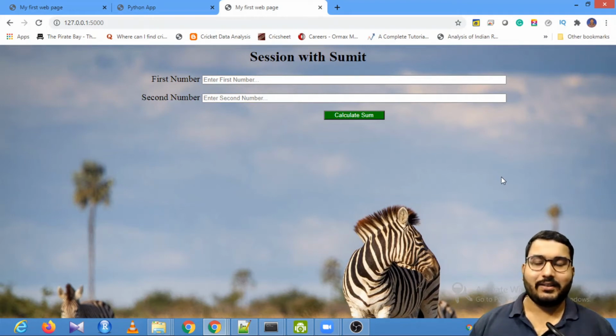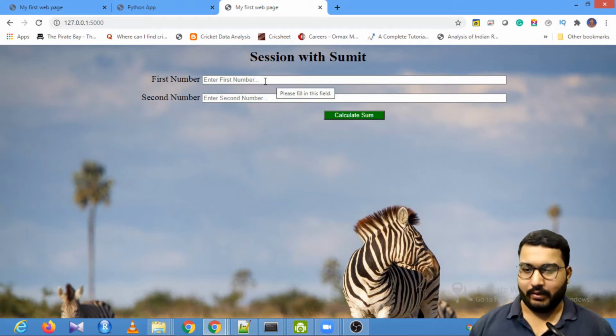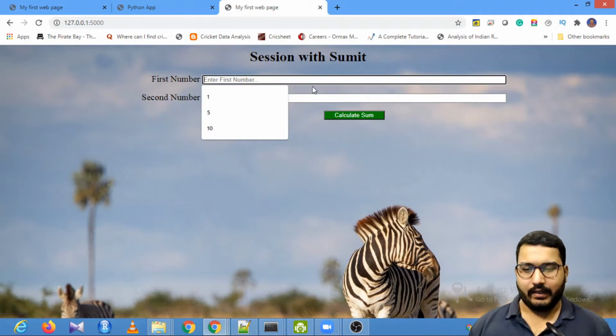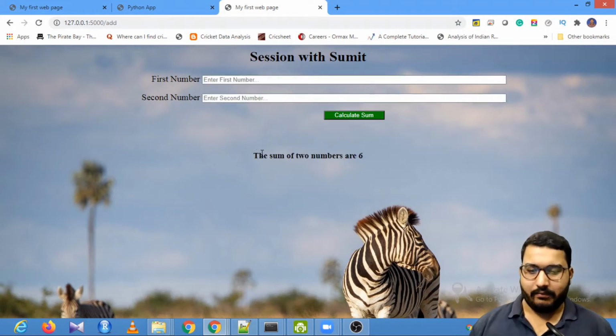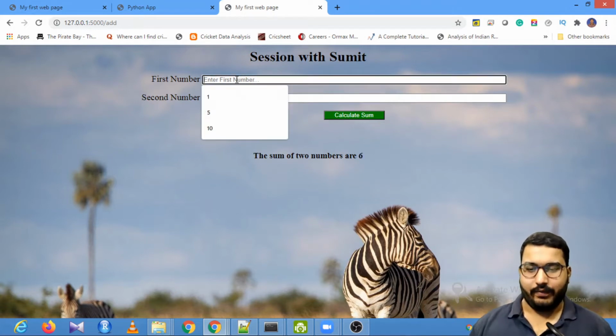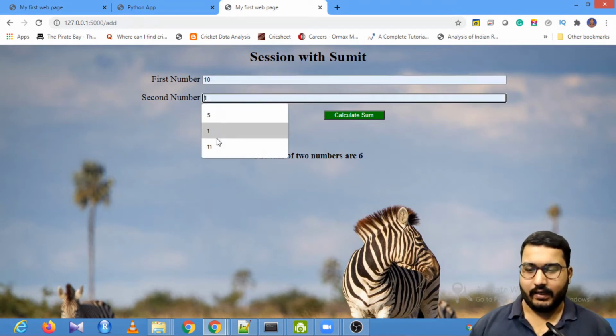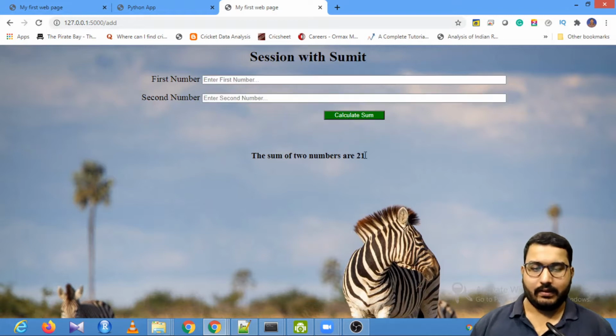Today in session with Sumit, we are going to learn how we can deploy a Python web application using Flask. The application that we are going to deploy will be a simple adding two numbers application. So let's say I have one number as 1, the second number as 5, and now if I calculate, the sum will be displayed to me in this web page. And if I take another number, let's say 10, and here I say 11, so the sum is 21.